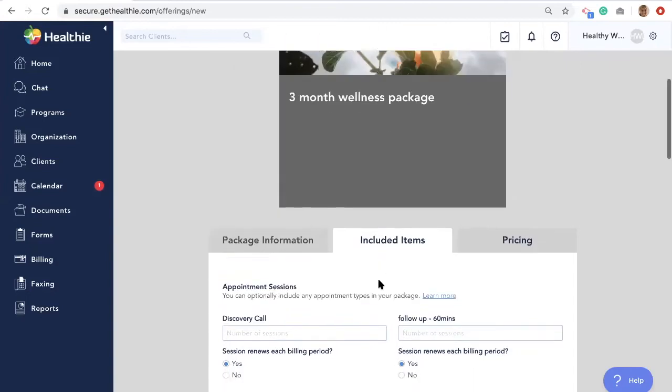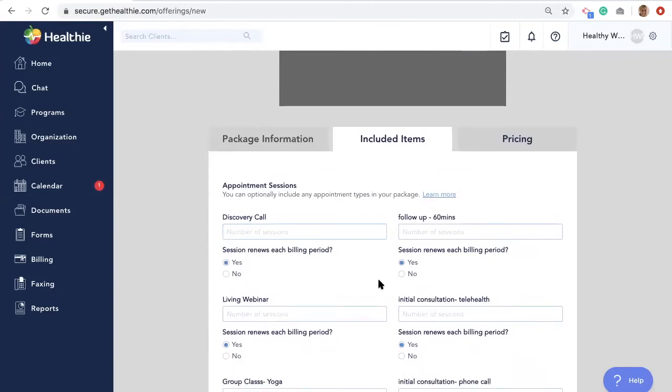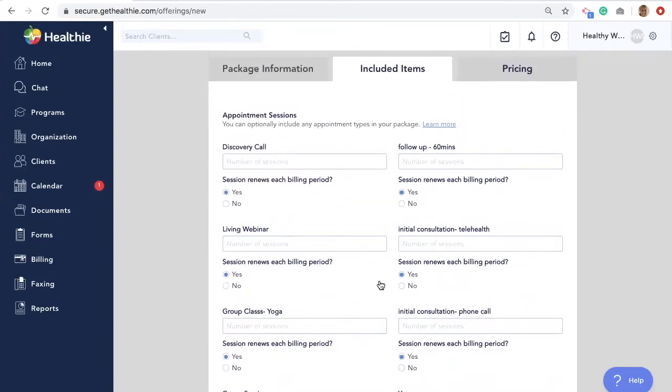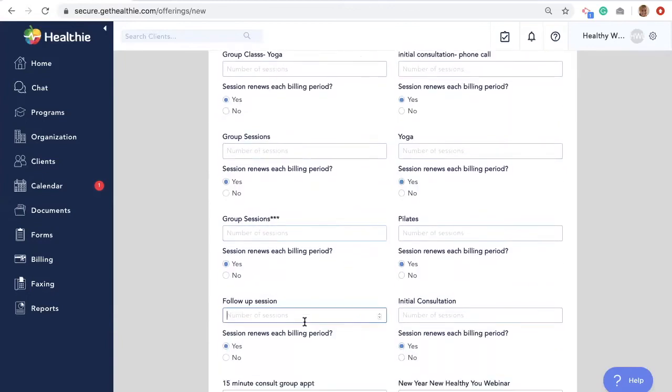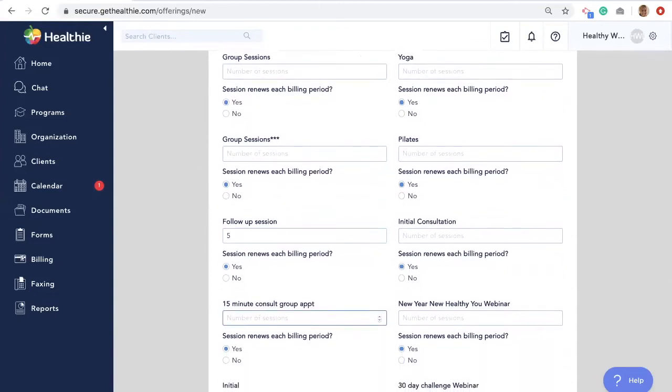Next, you're moved into the included items where you're able to incorporate sessions and programs that are part of the package. Some packages may not include any sessions, some may include just 1 session, and some may include many. In our package example, we're going to have 1 initial session and 5 follow-up sessions. You can add new appointment sessions in the calendar. By default, you'll notice in your appointment section, you will have an initial consultation, follow-up session, and a group session.